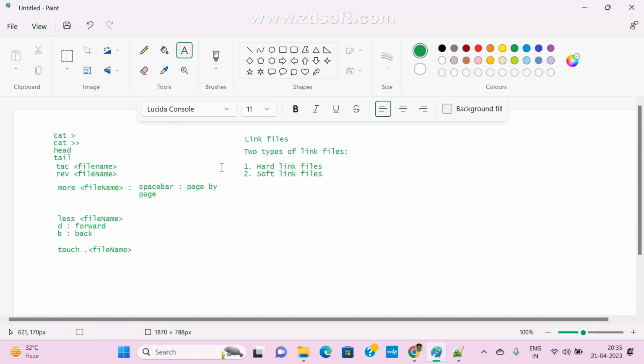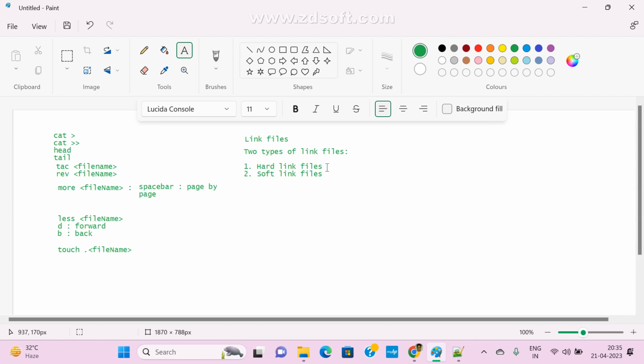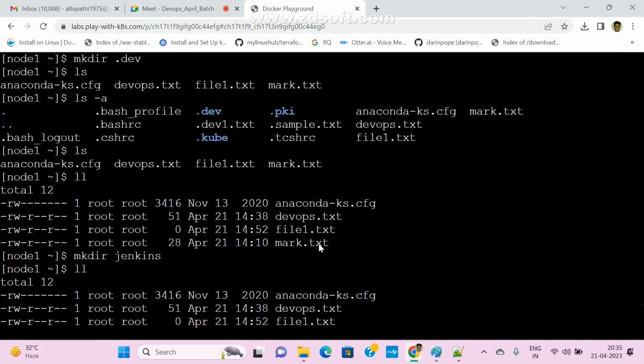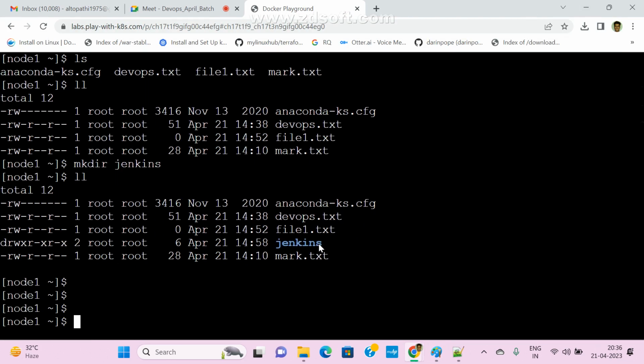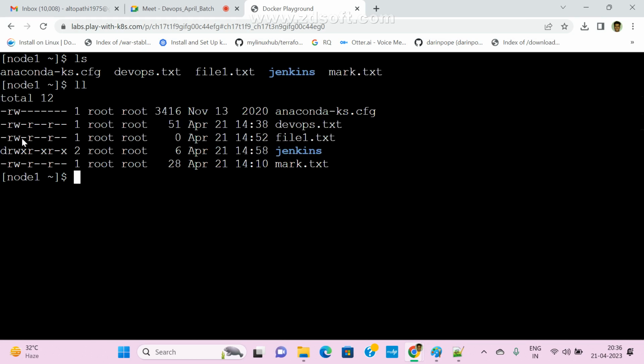Now hard link means both the original file and the hard link file have the same inode value, same size, and same timestamp also. Even if you delete the original file, there is no effect on the hard link file, correct? If you delete the original file also, we can happily work with your hard link file. Now we'll see how it works. Do we have any hard link files here? No, right?